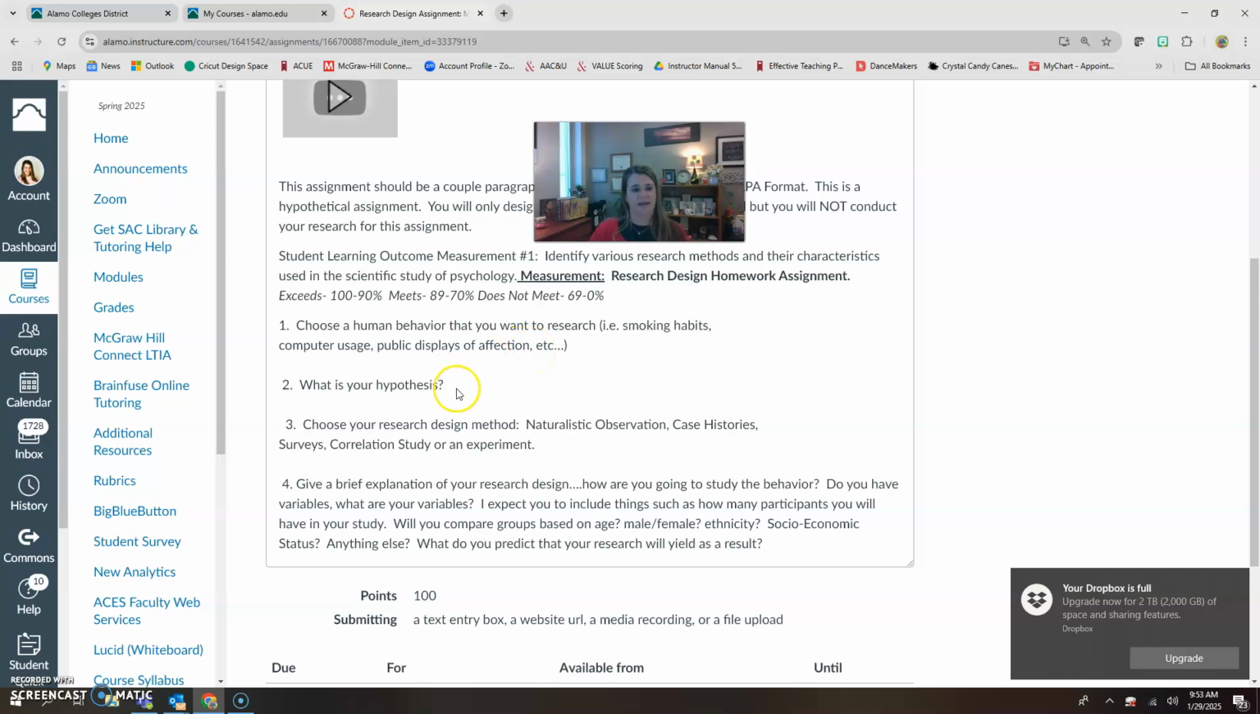So, choose a human behavior that you want to research. That's question number 1. Number 2, formulate your hypothesis. The book will help you with that. Number 3, choose your research design method. In your chapter you'll be reading about, and you also have a Connect assignment over it, the different types of research that we use. So questions number 1, 2, and 3 are very quick, short answers.